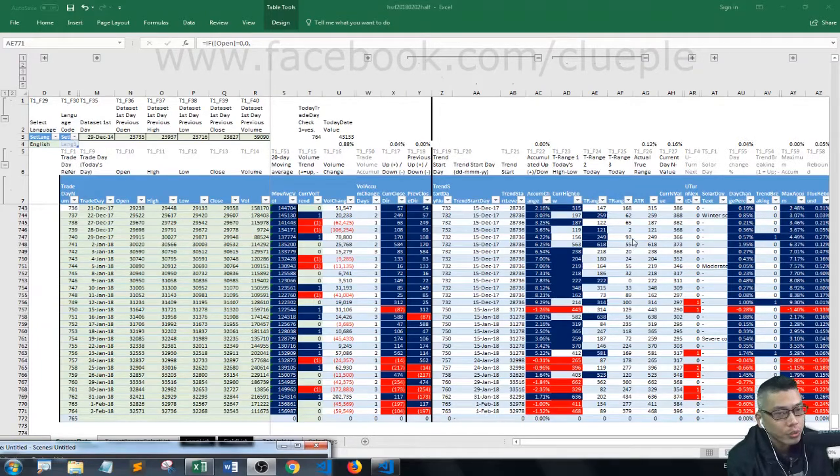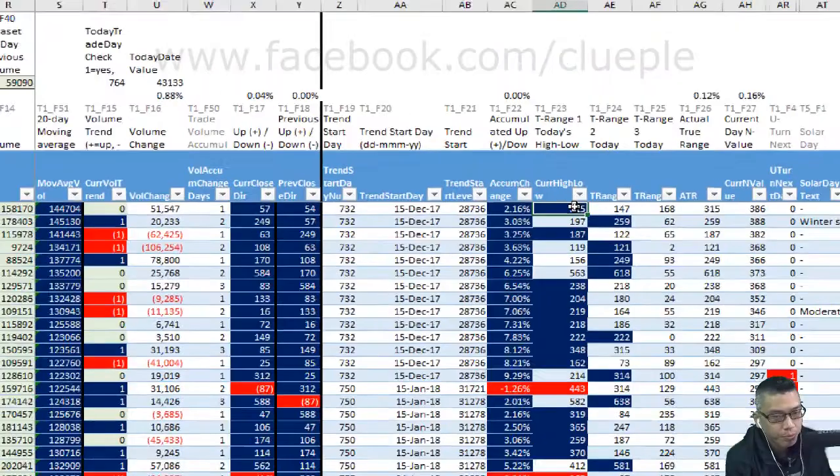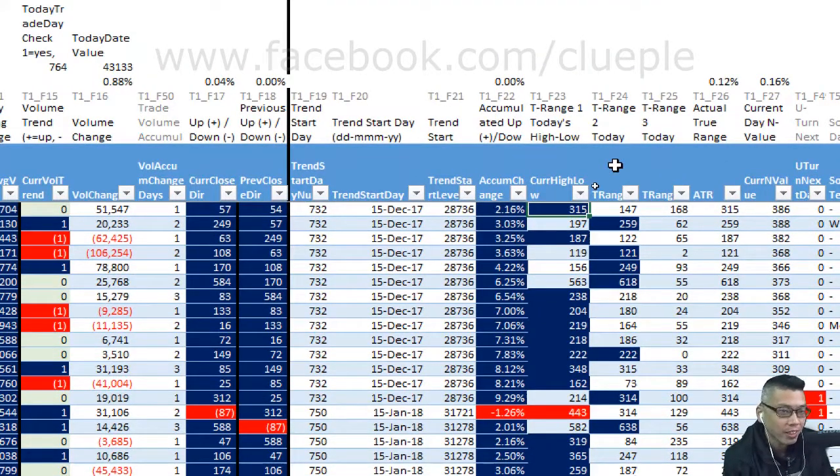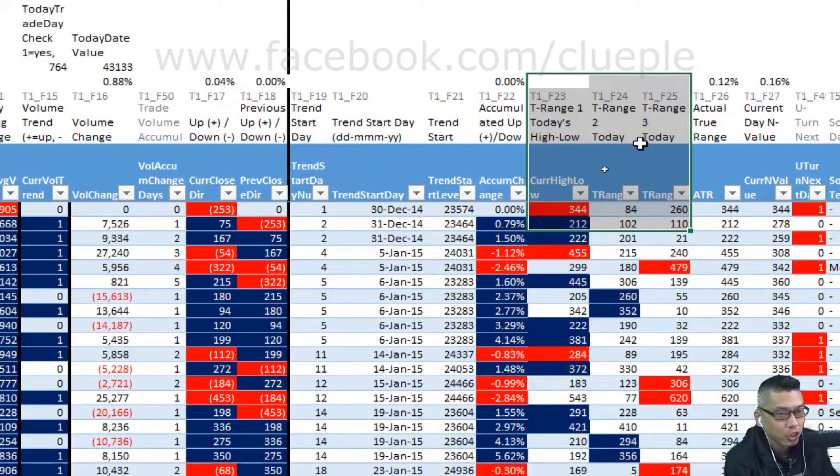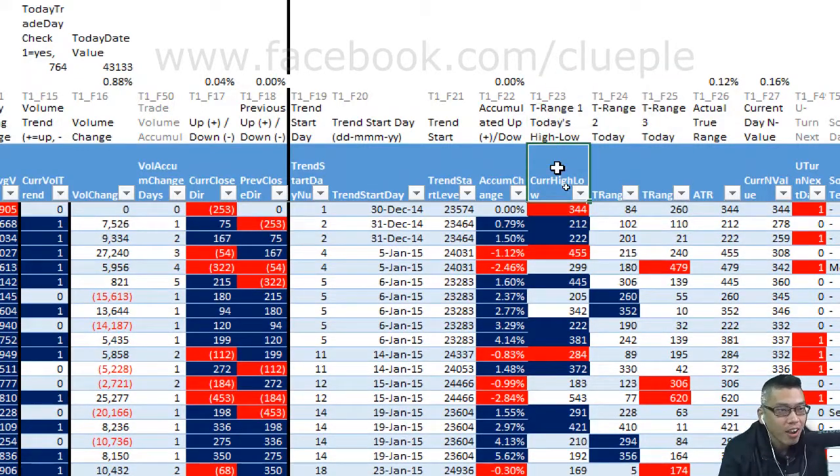Alright, so in this video, I'm going to talk about how I capture the stock price or index price fluctuation. Basically, what I'm going to do is to create three ranges. One is the day high and day low, and the second one is the day high minus previous day's close. And the third one is the day low minus the previous close.